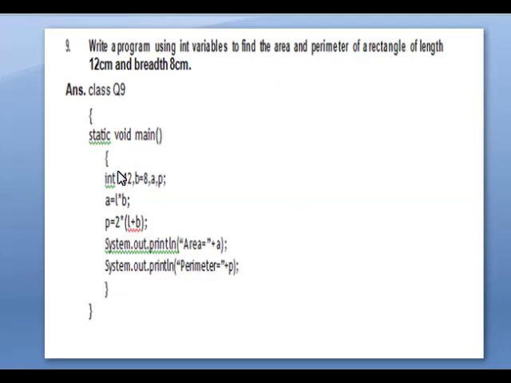The first 2 variables, see here all the variables are integers, so we have taken all the variables data types as integers. So this is length and this is breadth, and we find the area and the perimeter of a rectangle. So integer L equal to 12 and B equal to 8, area we have used the variable A, and P for perimeter. Area equal to length into breadth. Then perimeter of a rectangle is 2 into L plus B. So we have to print the values here, area equal to plus A and perimeter equal to plus B. Then close all the two curly braces.